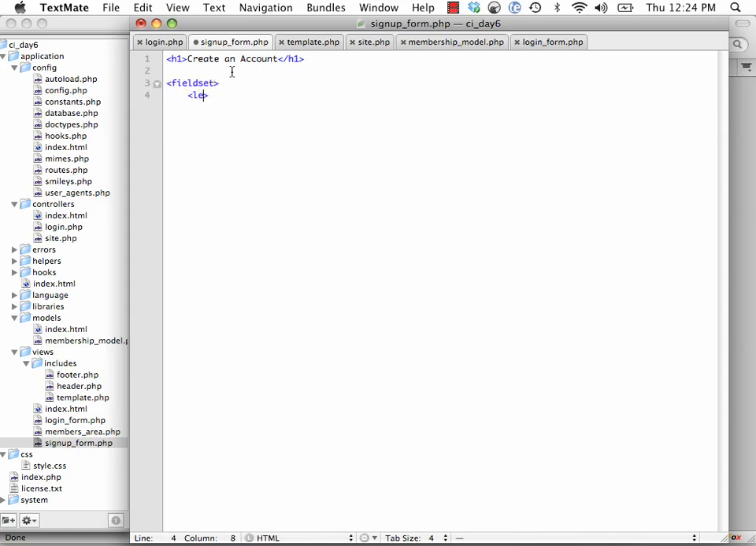And the first thing we need to do here is create a legend, and that'll be personal information. And next, we've got to create our form again. So we're going to do echo form open, and that's going to send the user to login controller, and we'll create a method called create member.